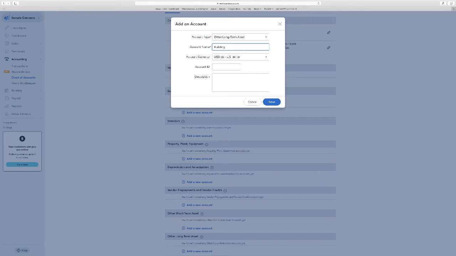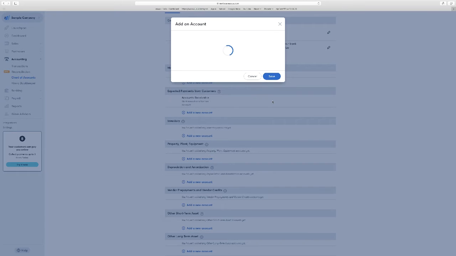Building on, say, 21st Street. That's your rental property. Maybe it's a duplex, for example. You can write down here, duplex. Okay? That's all you really need to do here. And you're going to be taking it in US dollars. It's defaulted, so we're going to save that.